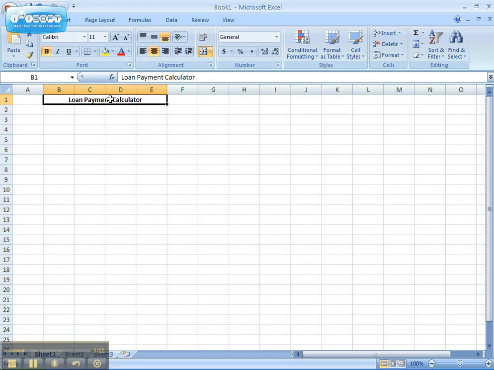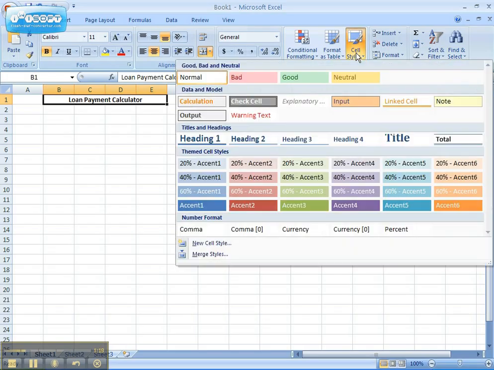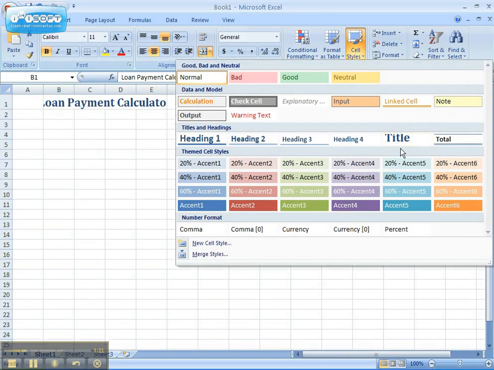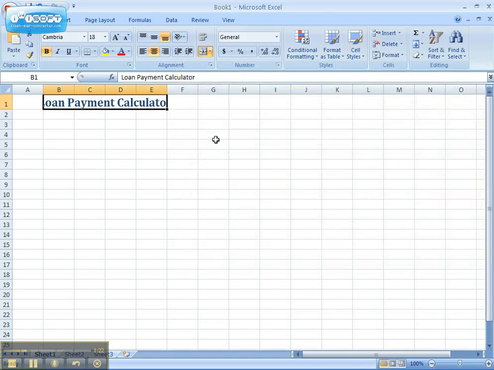Okay? Now that we've done that, what we want to do is make this cell a title cell. To do that, you click on the cell styles, still here on the Home tab, and you select title from your options. And that sets the formatting for the text in that cell to the default title text formatting.